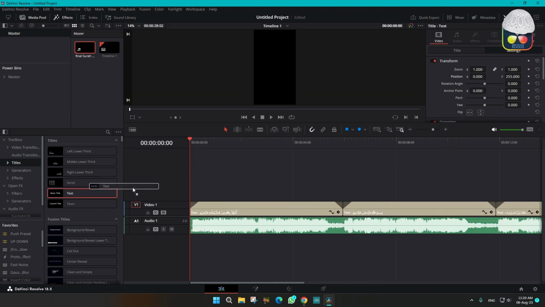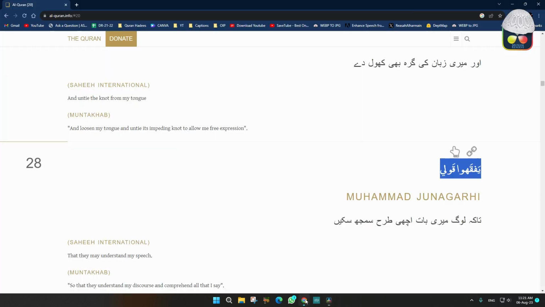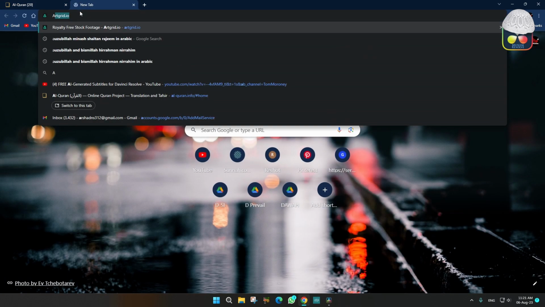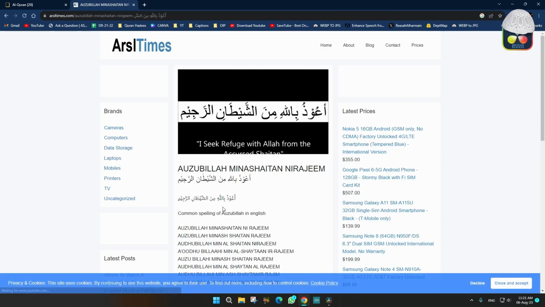Again we need to add another text layer for the caption, for the translation. Just fade in and fade out as we have done in the bottom part. So we will search for the meaning of Auzubillahi Minashaitanir Rajeem. So here we can get this also.